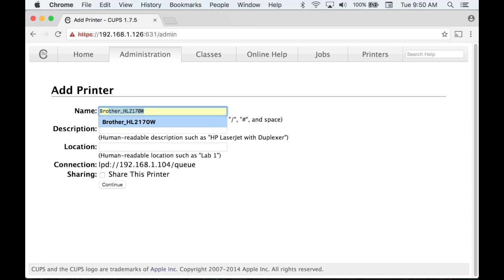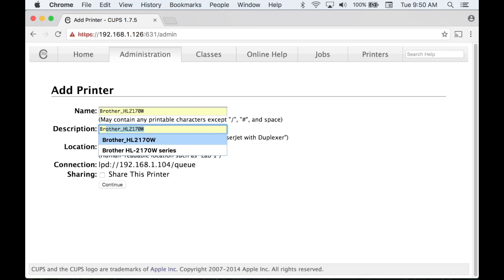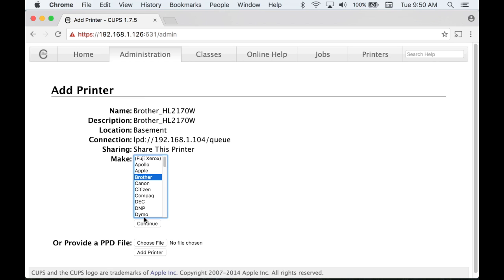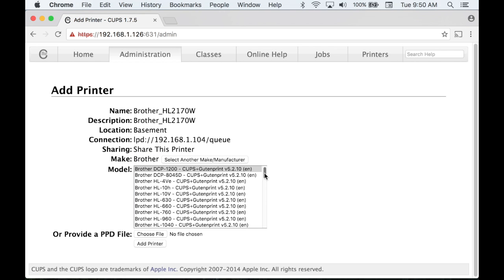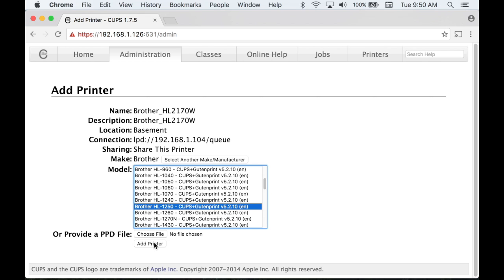So go ahead and put in a description. Some more description. Mine is in the basement. I'm going to share it. Here, the specific driver won't be available for the 2170, but this driver, for all intents and purposes, works with the printer.